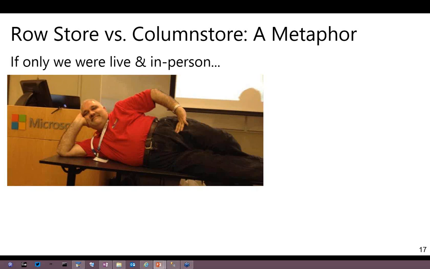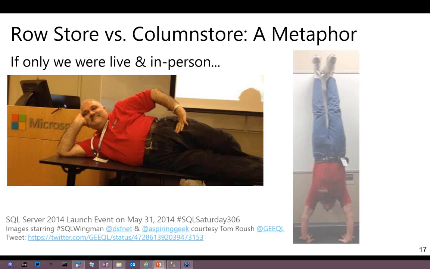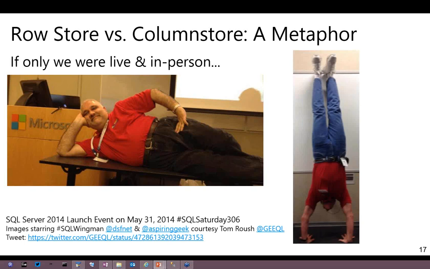And I use the expression Columnstore pivots SQL Server storage on its head. And literally, that is what happens. So there I am demonstrating how Columnstore stores data. If my body corresponds to a data page, every value on that data page corresponds to data from a single column.